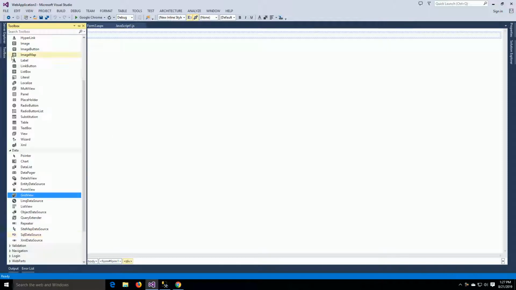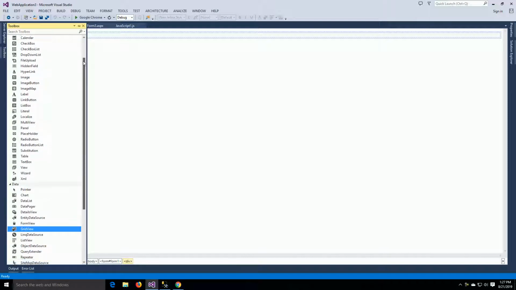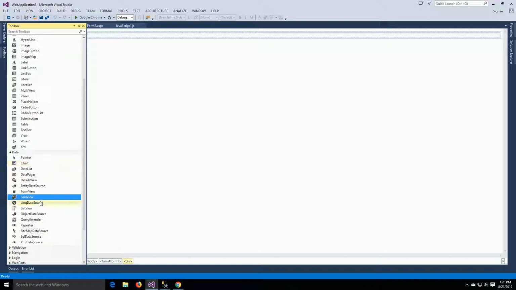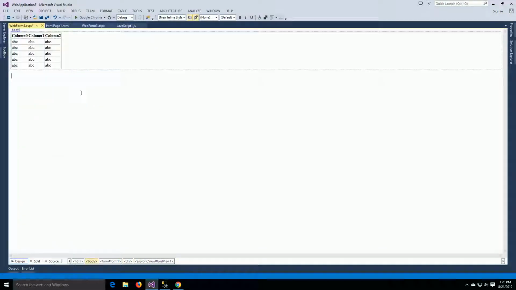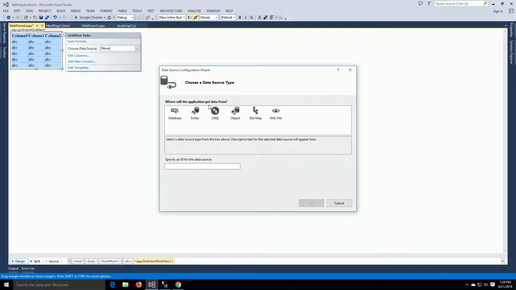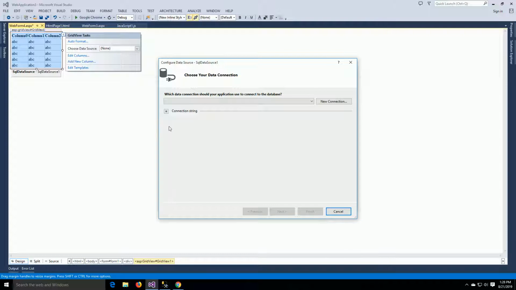So I'm going to take a grid view control from the toolbox menu. You would find a grid view under the data tab and double click on it. Now the grid view control comes up, and then we are going to choose the data source. Without it you cannot connect. Okay, now it gives us this dialog box. We will select SQL, and it selects SQL data source 1 by default, and then pressing next we reach here.